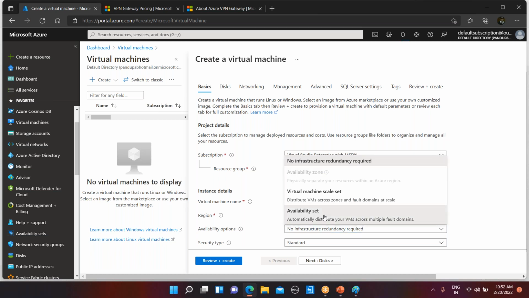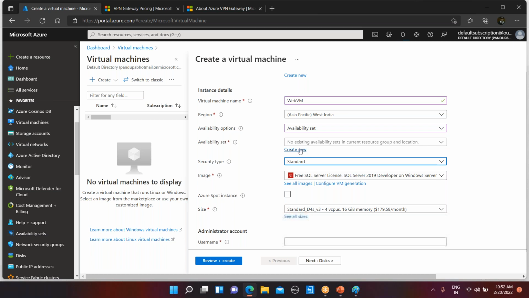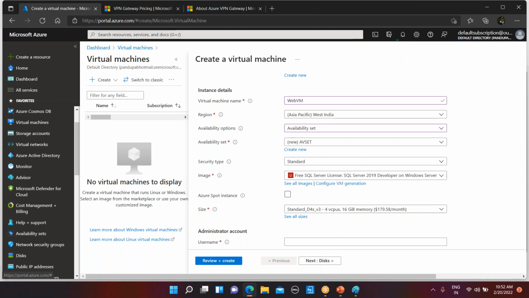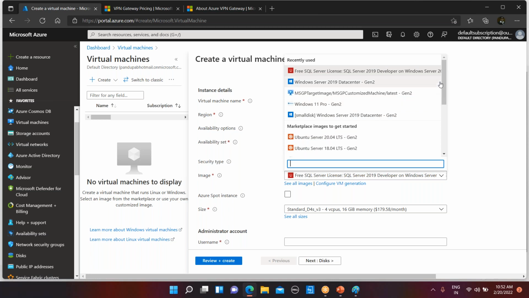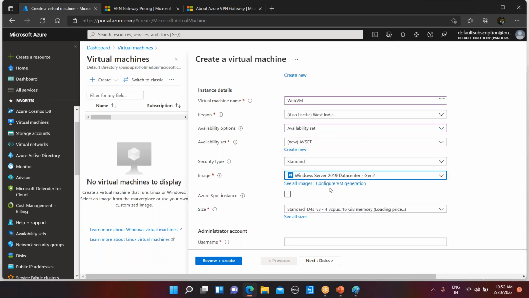In West US also, so in West India also, we have availability set and SQL set feature. We don't have the availability zone. This feature is available in Pune location, not in Mumbai. One more thing here, I'm going to select availability set, AV set. At this time, I'm going to use the Windows Server 2019 data center or 2022. This is the application server, so I'm going to use Windows Server 2019 data center. The CPU will be 4, RAM I'm going to use 16 GB.